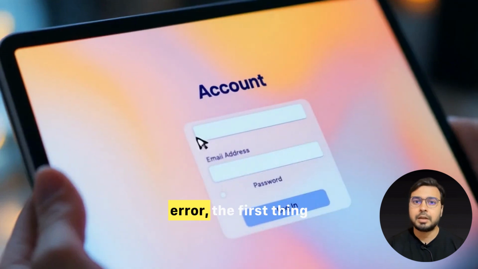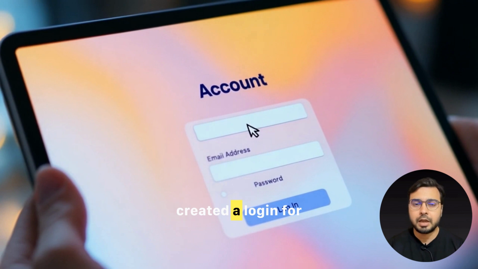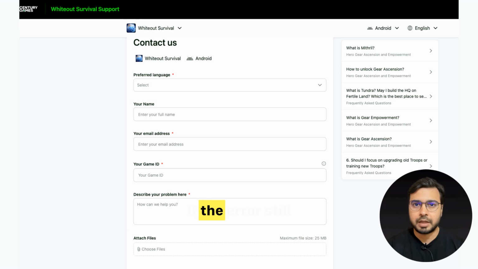To deal with the error, the first thing we suggest is to make sure you have created a login for your Whiteout Survival account using Gmail, Facebook, Apple, or Android. Once you have created it, try linking your game account to the same login and check for the error again. If the error still comes, then we suggest you should reach out to the game support.